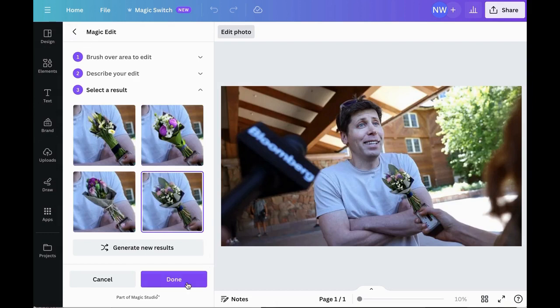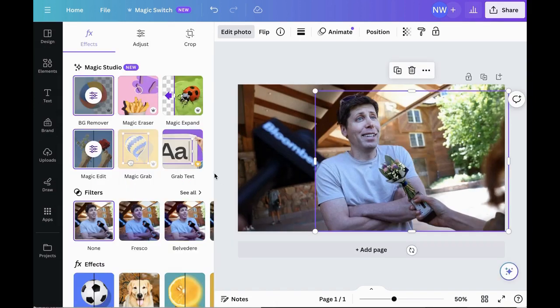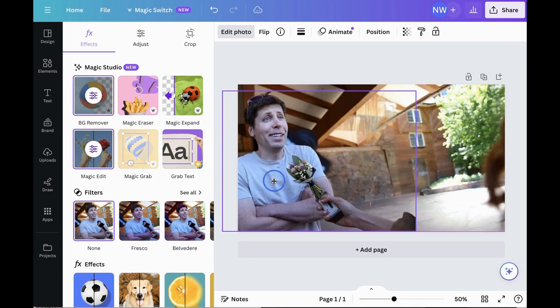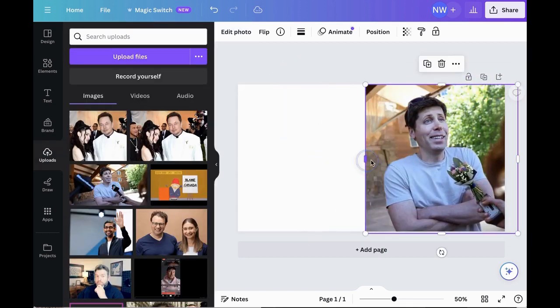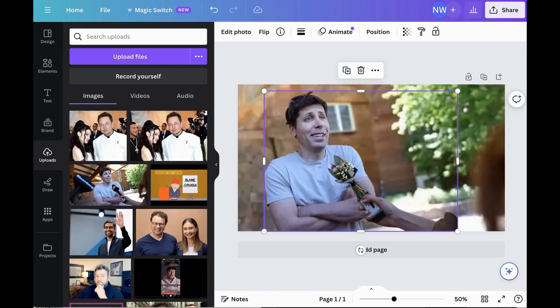instead of a microphone. Magic Grab is a really cool feature that allows you to move things around within an image. So for example, in the Sam Altman photo, instead of taking him out of the background, we could simply move him around in the photo. And then maybe the way that we get rid of that microphone is just by changing the aspect ratio, so we don't need it there.